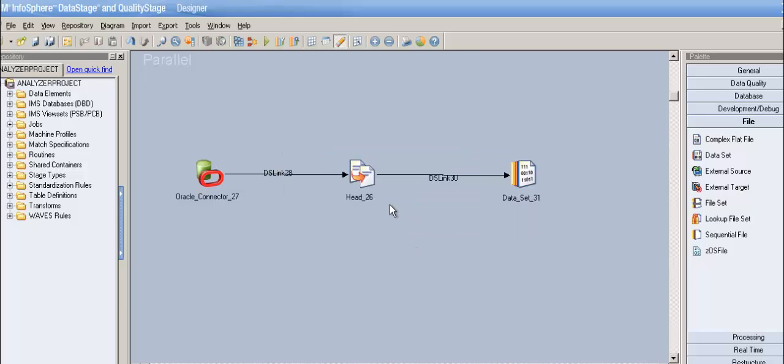Basically, the main operation of the head stage is that it doesn't change or transform the data, but instead it just performs the copy operation from the input to the output, right?